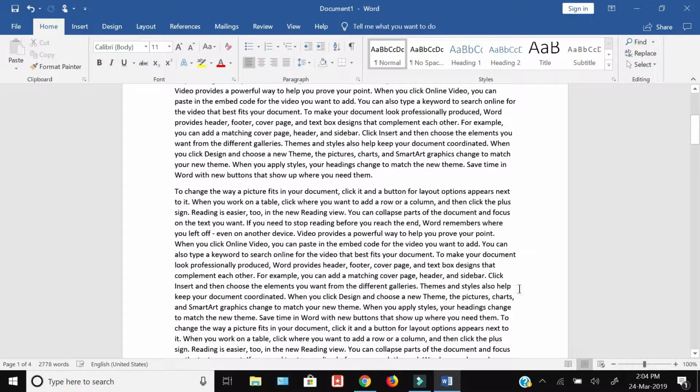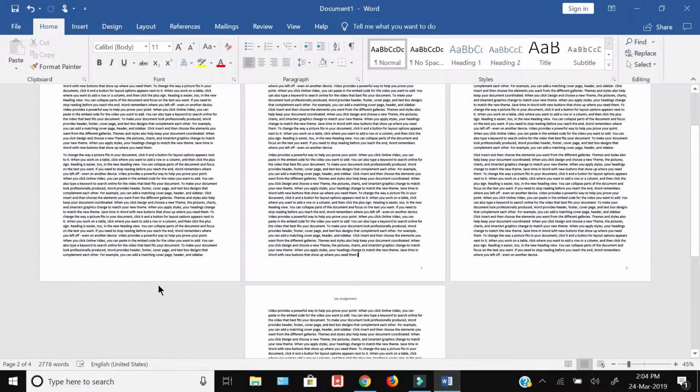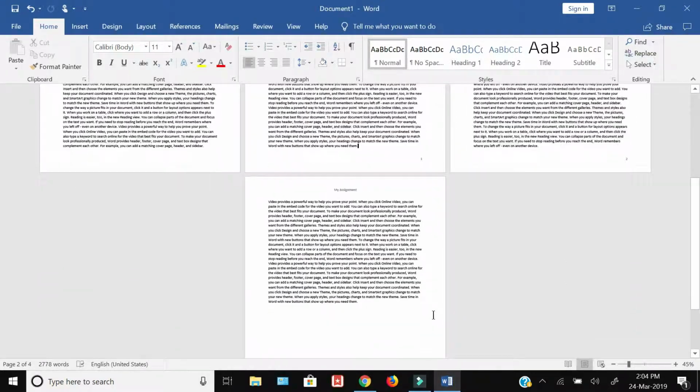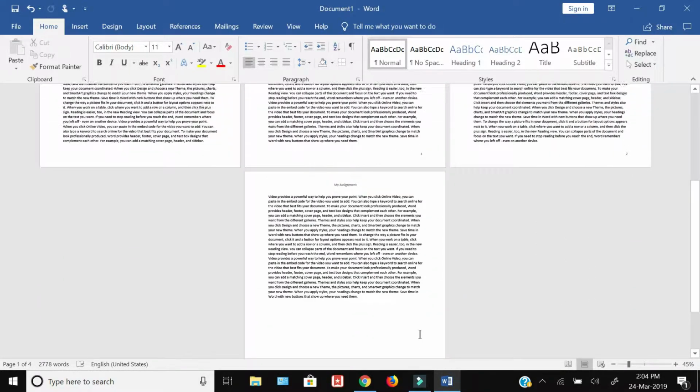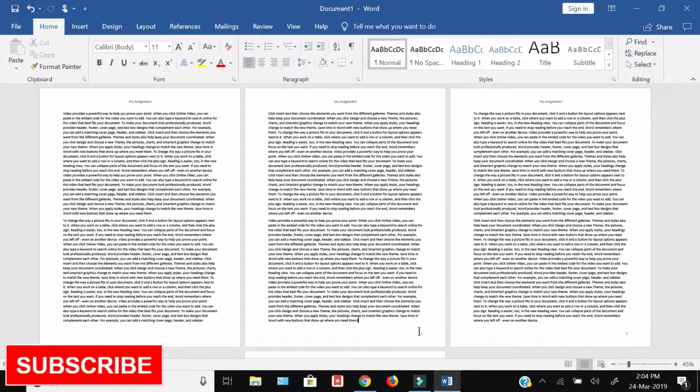Now you see that, let me show it to you in this format. This is my page 1. It does not have any page number, and this is my page 2, and it has a page number starting from 1, then 2, and then 3. So this is how you can insert a page number starting from page 2 or page 3 or any specific portion of the document.